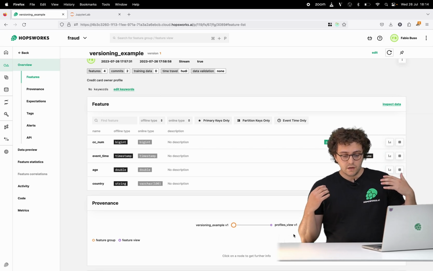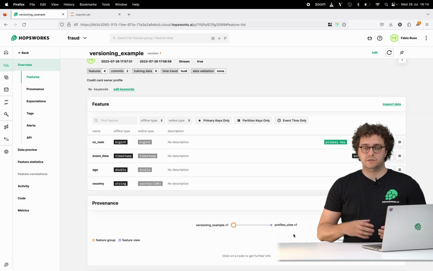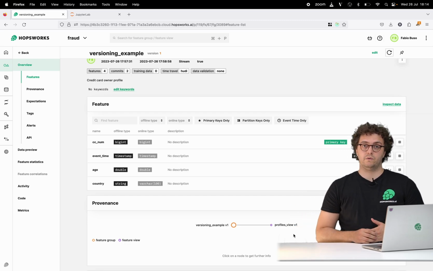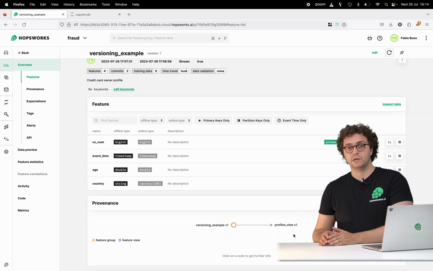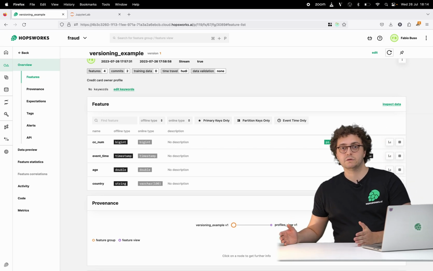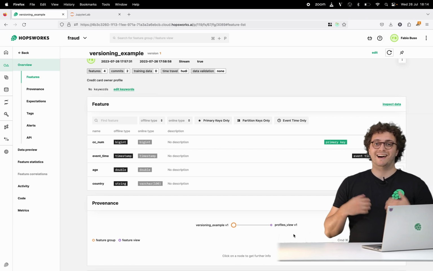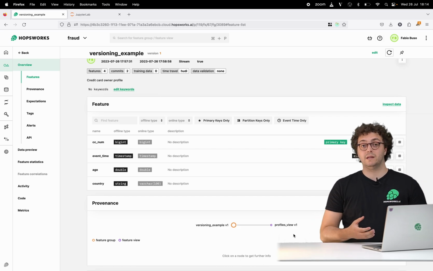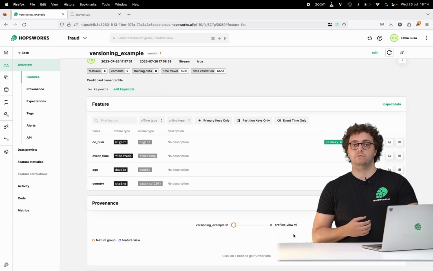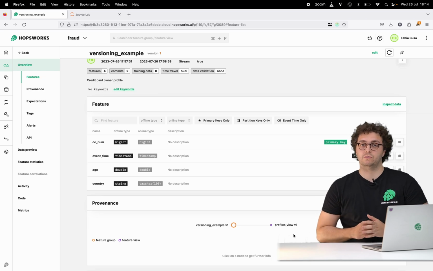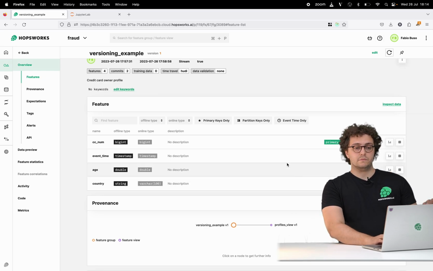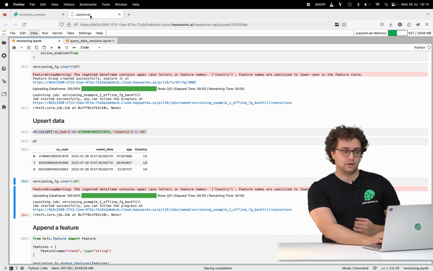So when I want to make schema changes, there are two options, right? I can make non-breaking changes, that could be appending a feature, or I can make breaking changes. If I make breaking changes, the APIs do not allow me to do so. I need to create a new version. I need to create version 2 of the API, right? So let's take a look at how to do that in Hopsworks.